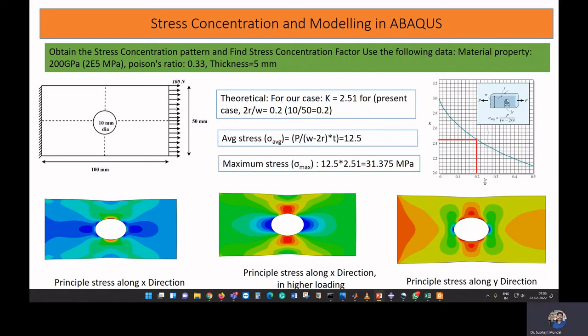In the last class, we discussed how we can model a plate with a circular hole in ABAQUS, how to apply load, how to do the meshing, how to get the result, and how to plot our stress path. Today, we will try to extend it a little further. We'll see how much stress is generating here, what the maximum stress is, and what the maximum stress is as per our theoretical analysis.